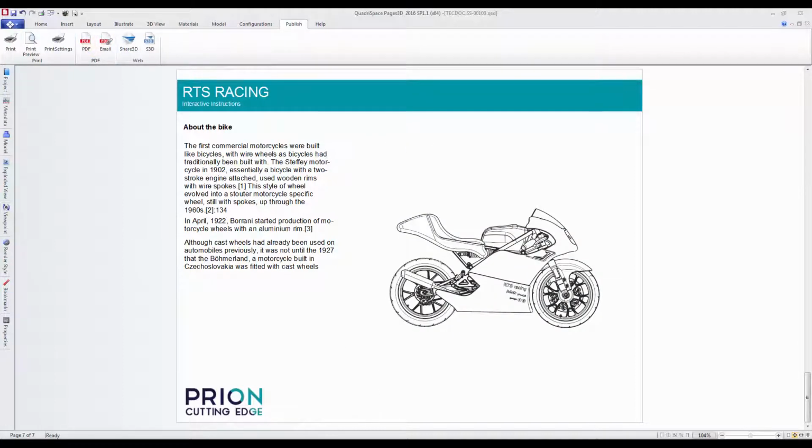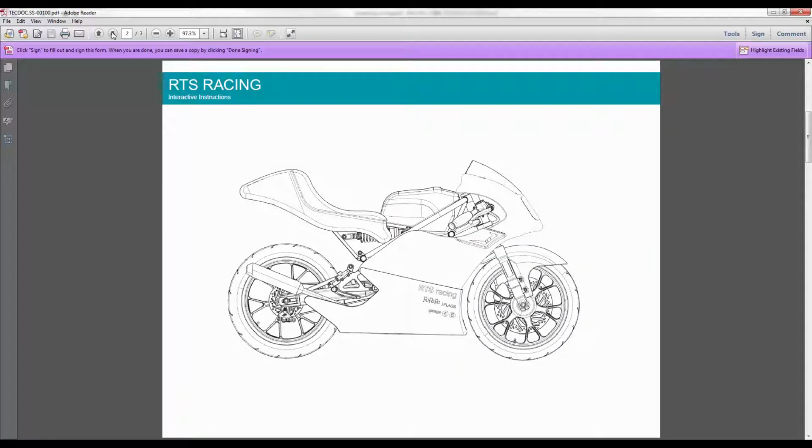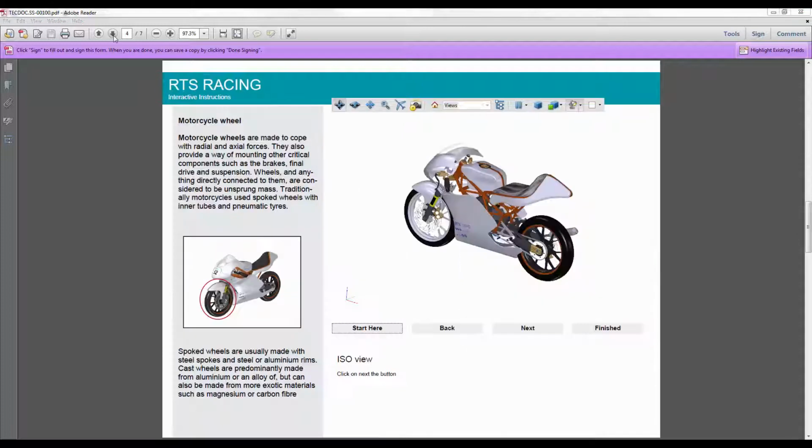Sharing this file is easy as we can publish straight to a PDF file. And here's the published PDF file. All the end user requires is Adobe Reader.